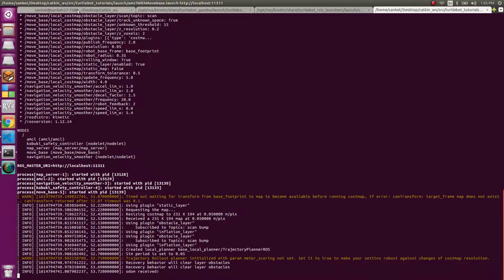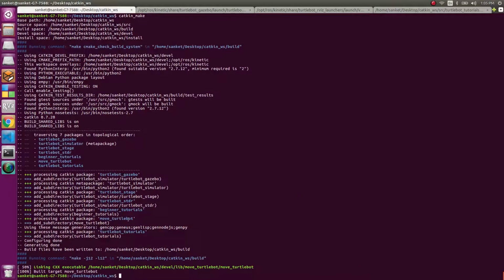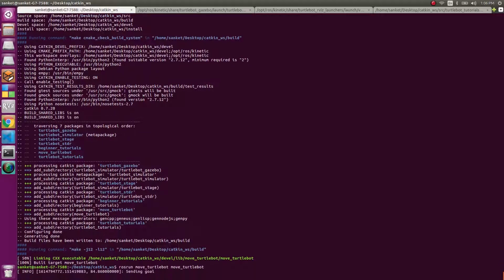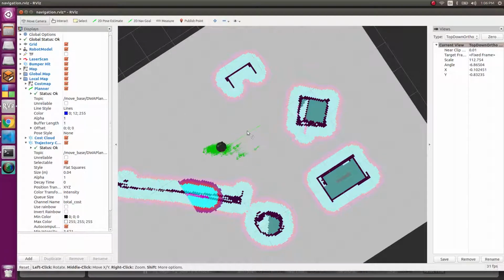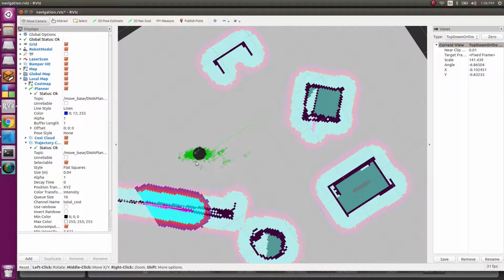Now we'll launch our move Turtlebot node. So we'll do ROS run. Basically, when you want to run a node and you don't have a launch file, you can directly do ROS run, then the package name, which is move underscore turtlebot, and then again the node name, that is move underscore turtlebot. Let's see. It's giving you sending goal. Let's see in Gazebo. Okay, it is going. Let's see in RViz. You see this line here, which is being made. Now it's going to some position. Let's see what position it is.